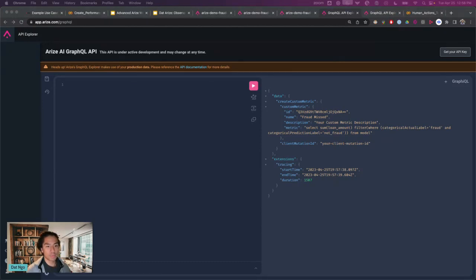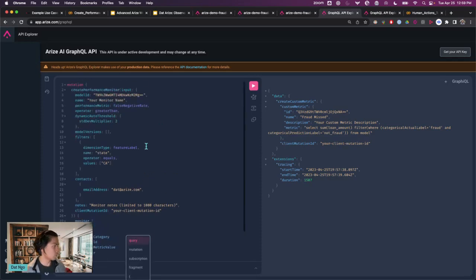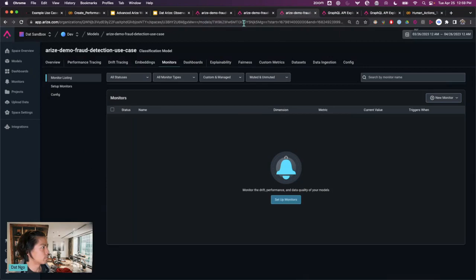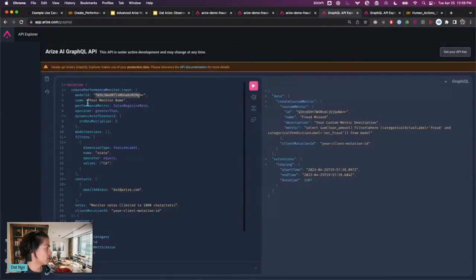A lot of these templates can be found in the docs, but I'm just going to quickly walk through it. This template shows we have our model ID here, which is the one we just grabbed from here. We can name it whatever we want. It's going to be my, I guess, monitor. And if you're someone who's setting this up for another team, the idea here is you can automate this out.